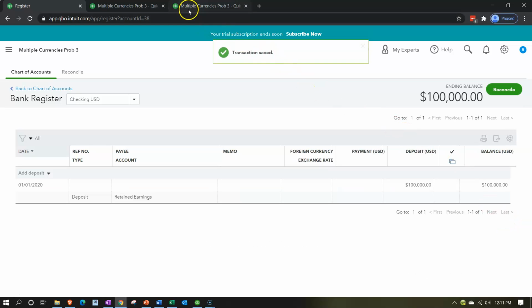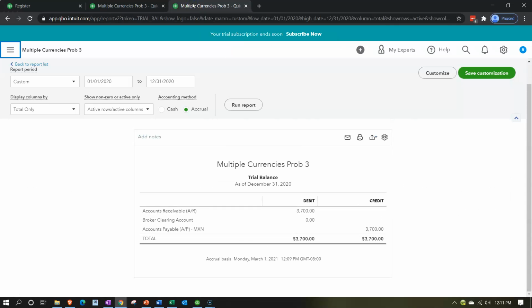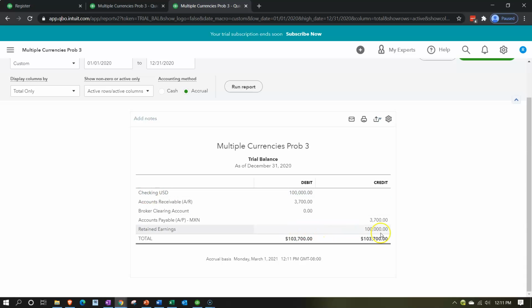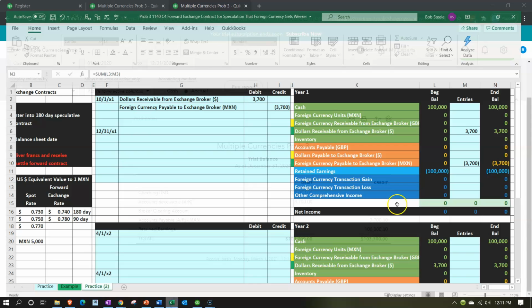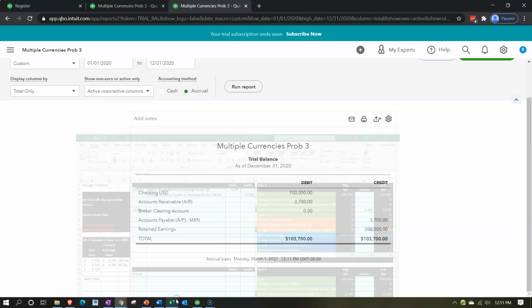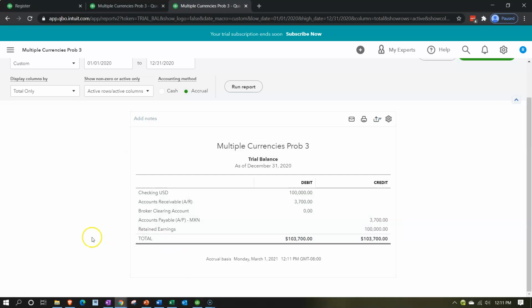Then if I go back to our trusty trial balance, run it. Now we've got our 100,000 in the checking. We got the retained earnings. So 100,000 in checking, retained earnings, and the accounts receivable and accounts payable at the 3,700. That should match up with what we have here on our Excel worksheet. It does. So we look good. And so we're going to go ahead and print out these trial balances for you if you want to check your numbers as you go through the practice problem.